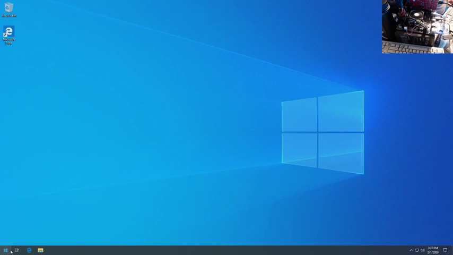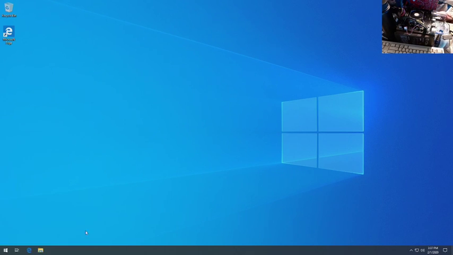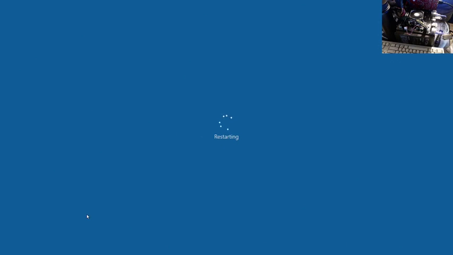Right, is it gone? What is it not? Right now I can't get the start menu to come up. So we'll just go ahead and restart, because I know it just installed a bunch of drivers.